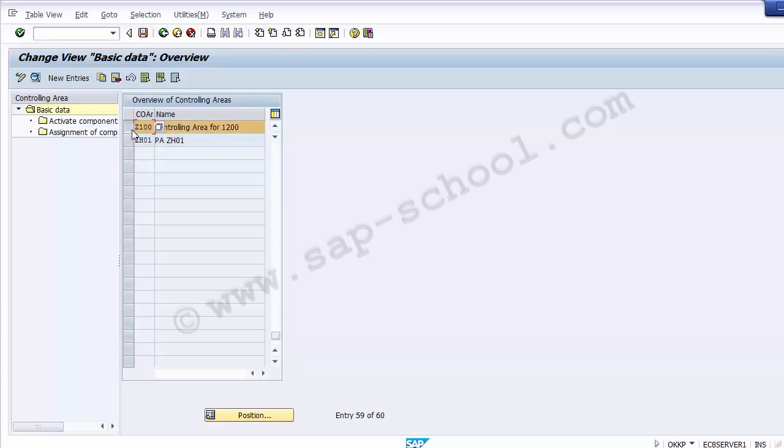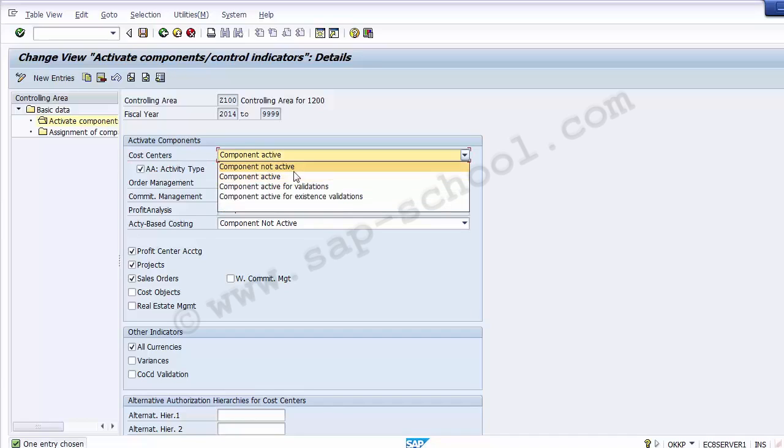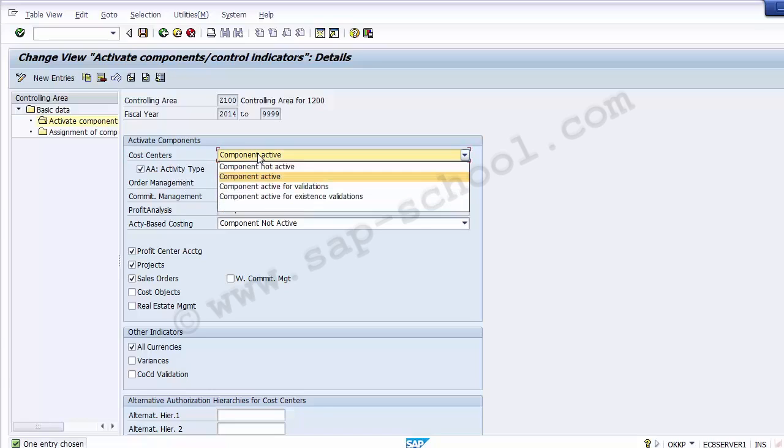Now we can select this controlling area, Z100. Once selected, we need to move to the activate component control indicators. Once you double click on activate components, you can see in the next screen that you will find different components. As you can see over here, the option activate components. If you want to activate the cost center, you need to go to this particular part, and you can see the component is already active. In case this had not been active, then for implementing the cost center accounting, we would first have to activate the cost center over here.